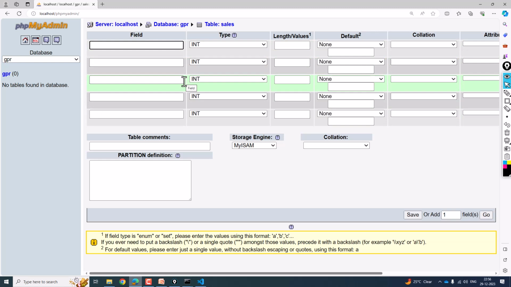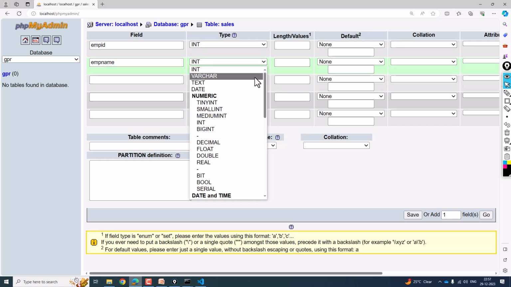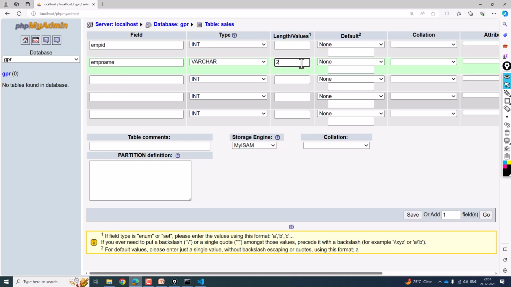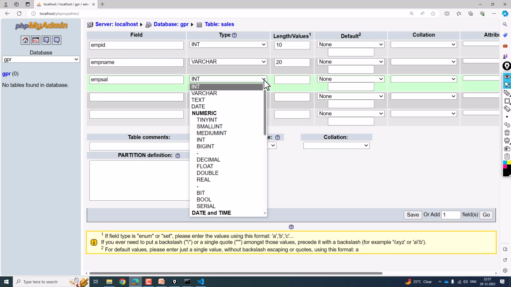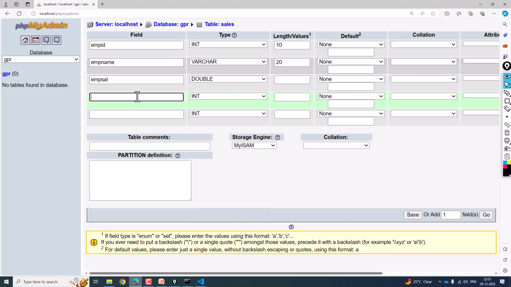The 5 fields I would like to insert are employee ID, which is an integer, and employee name. For that I am going to take a varchar, and you can specify a length value, here 10. Then employee salary, integer, or if you have some other number, you can use a double also, so that after deduction, if you get some value.